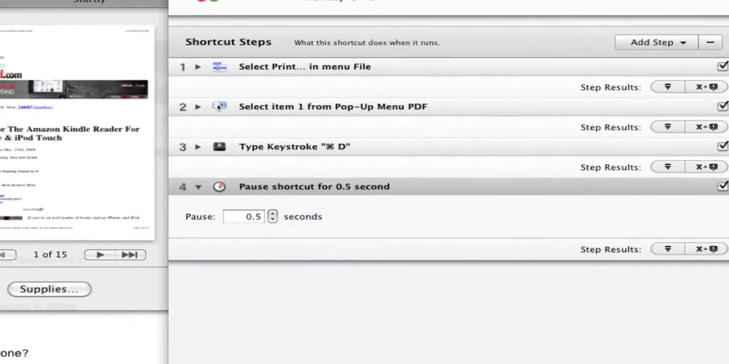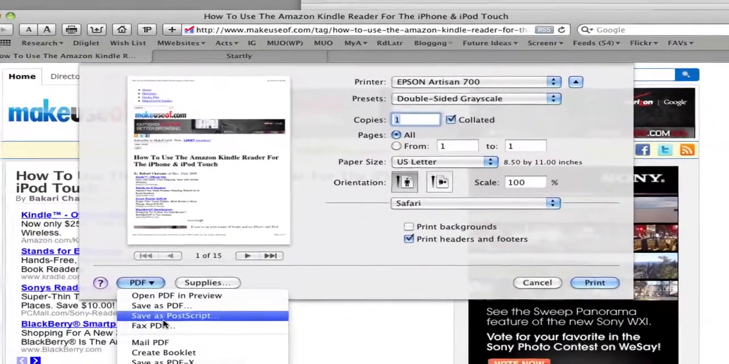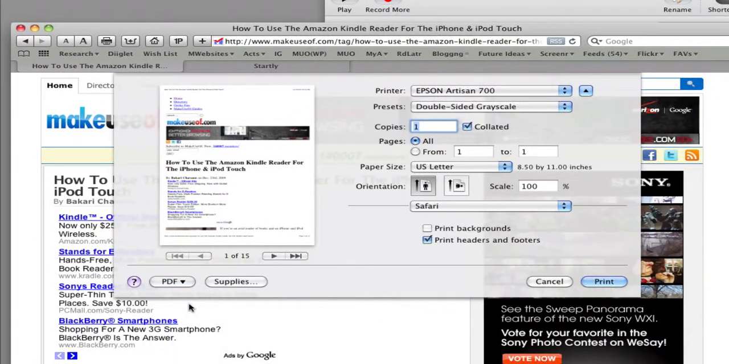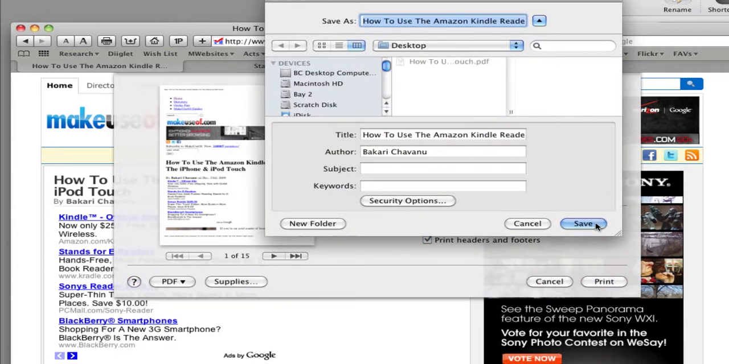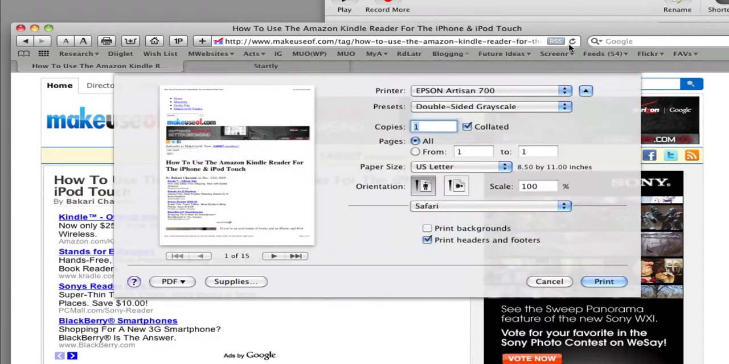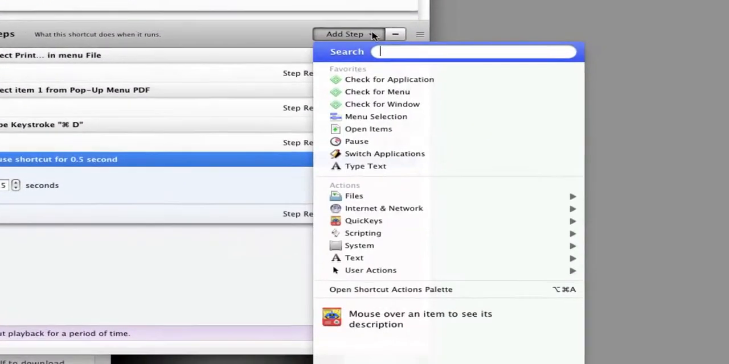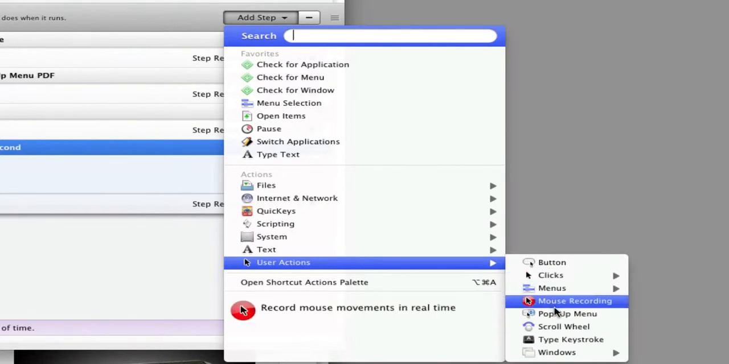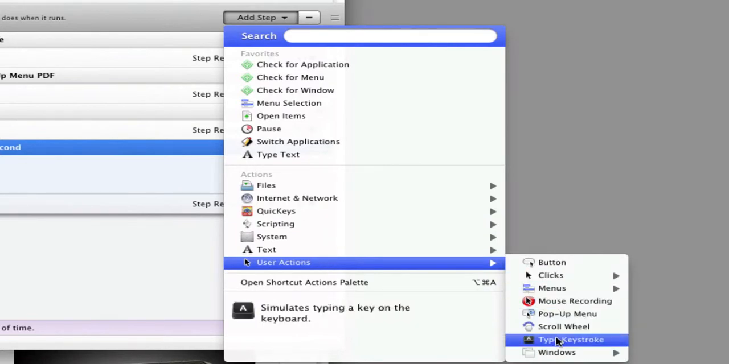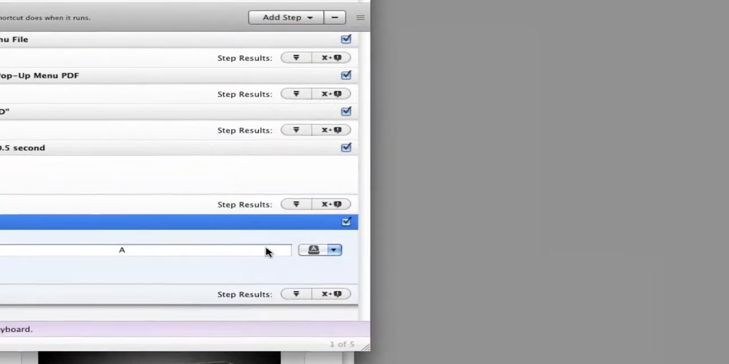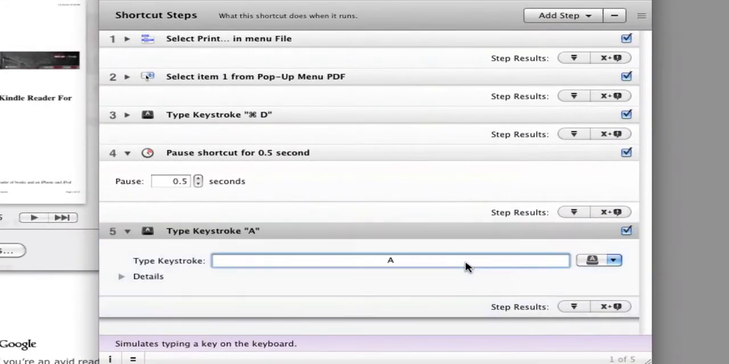All right. Now, the last thing is, you notice when you do this manually, it'll come up and you have to click the save button in order for it to save to the desktop. Well, this is how we're going to do that. We're going to again go down to add step, go to type keystroke, and we're going to click in the box and click return. And what that does, the return, it activates the save button, and there it'll save it to the desktop. And so that's it. That's the workflow that you have.